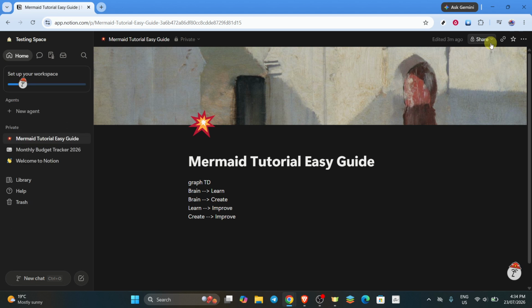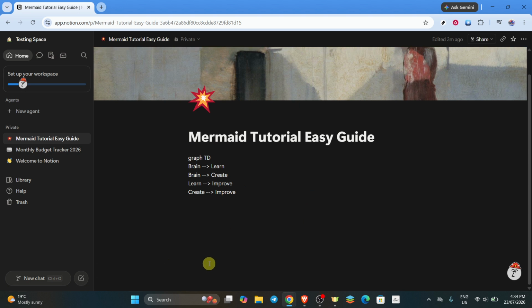Once you're on the correct page, click anywhere in an empty area so your cursor is active. If you're working inside an existing document, make sure you click on a new line where you want the diagram to appear. Now type /mermaid.